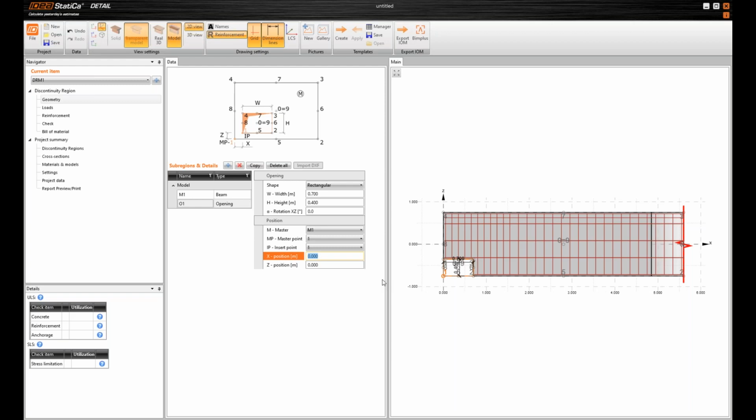So the position in X direction is 2.625 meters, and the Z position is 0.19 meters. And as you can see, it respects the global coordinate system. So the values set for the correct position for the opening respect the direction of axis X and Z. And now I just need to set the correct support, and I want to simulate the column.